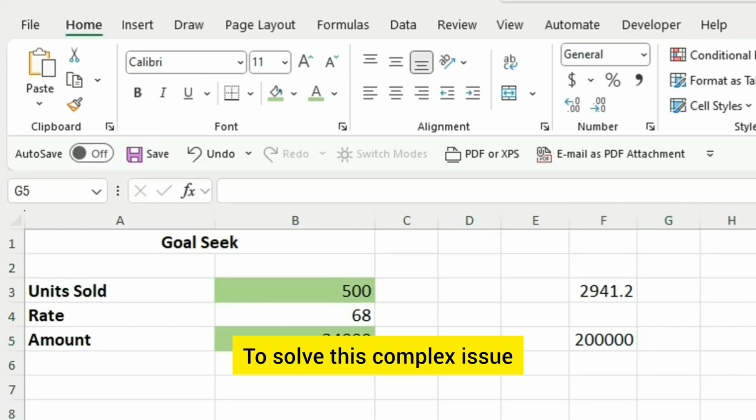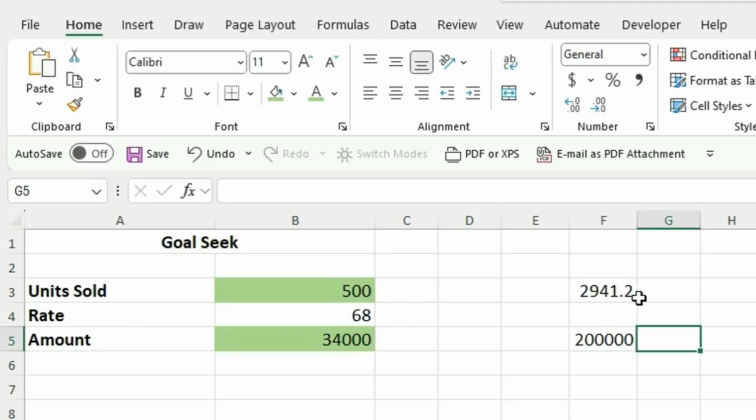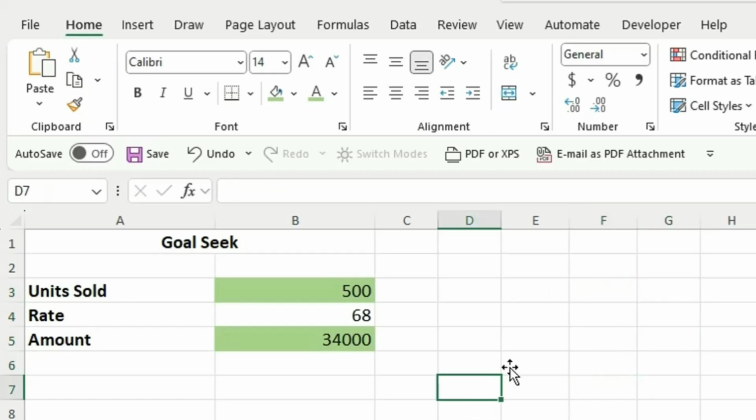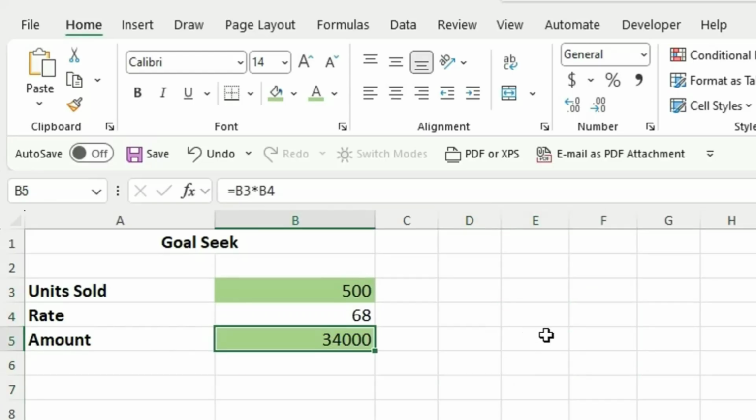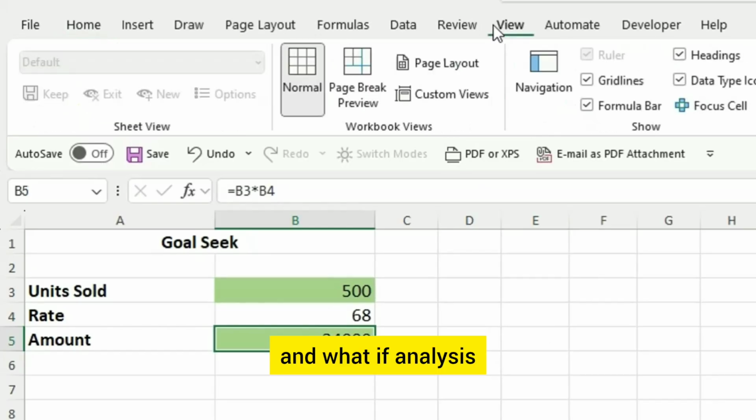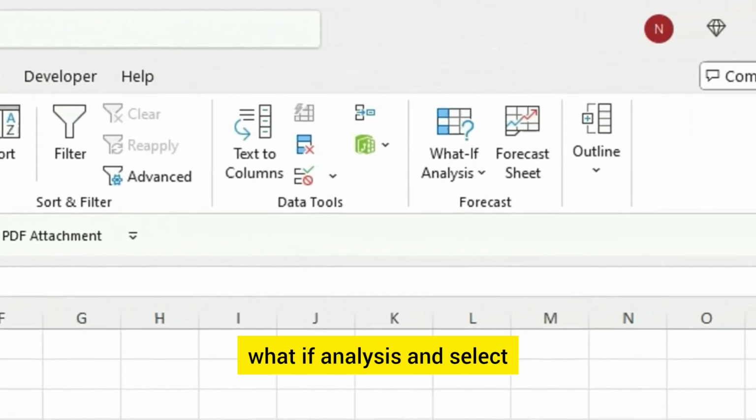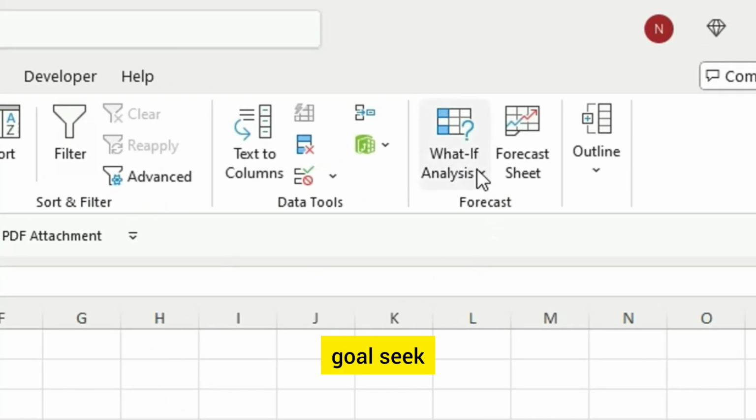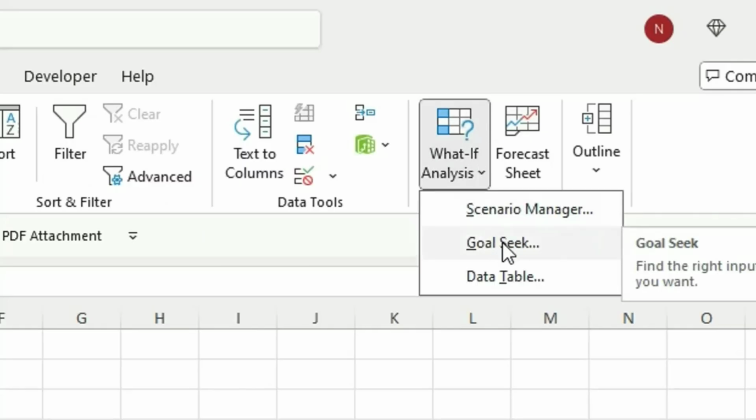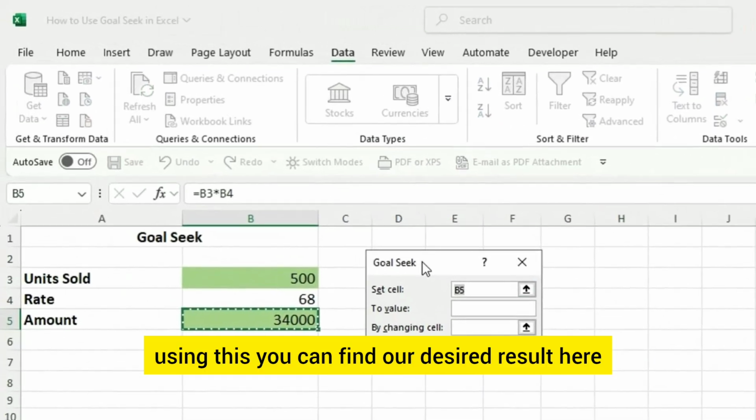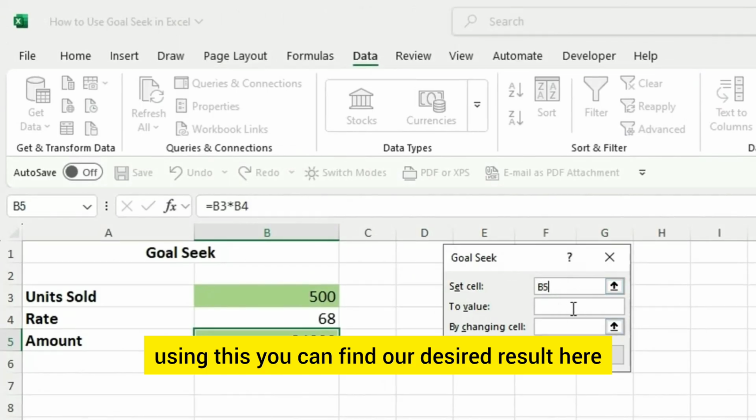To solve this complex issue, I simply delete this and I go to amount. I select this amount and I go to data and what if analysis. I select data and what if analysis and select goalseek. Using this, you can find our desired result.